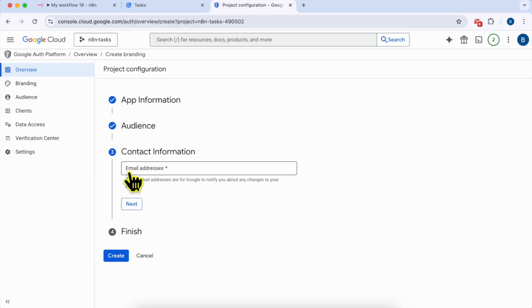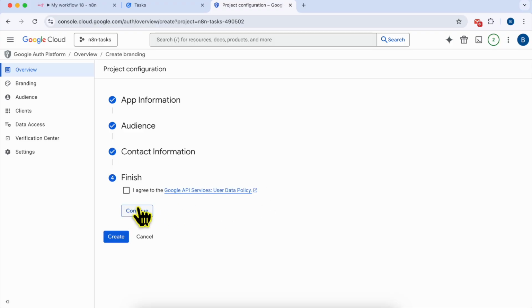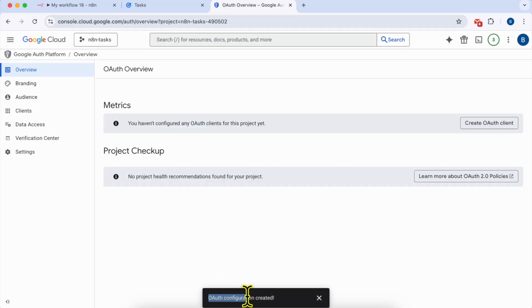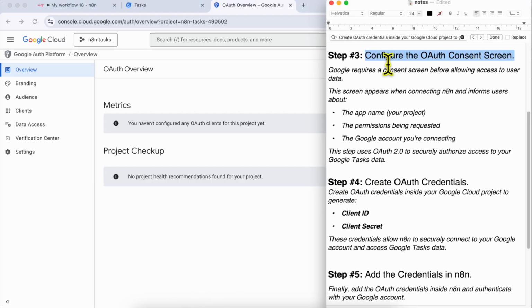Click on Next. Here in the contact information, fill in an email address for Google to notify you about any changes to your project. Click on Next, then check this box to accept the policies and hit Continue, then Create. As you see, the OAuth configuration is created. Close this message.